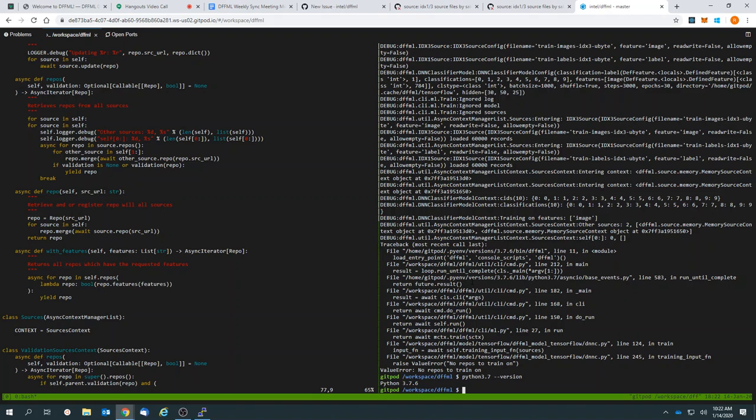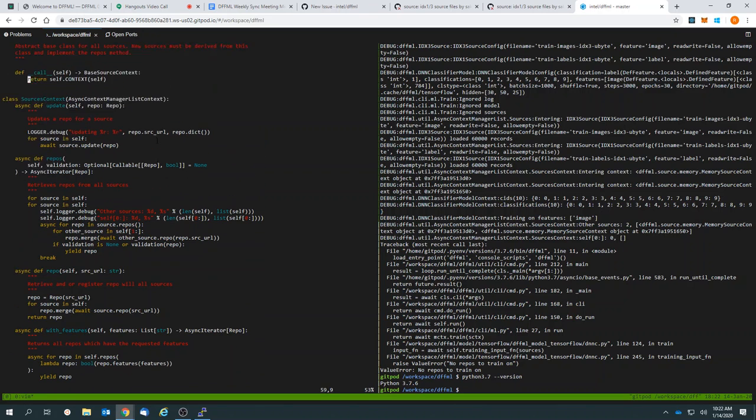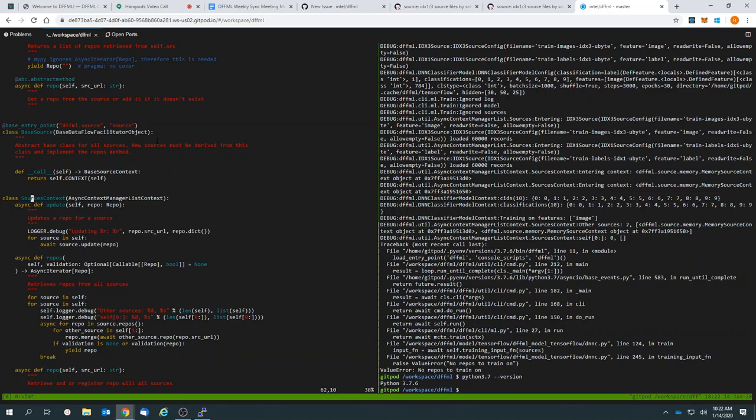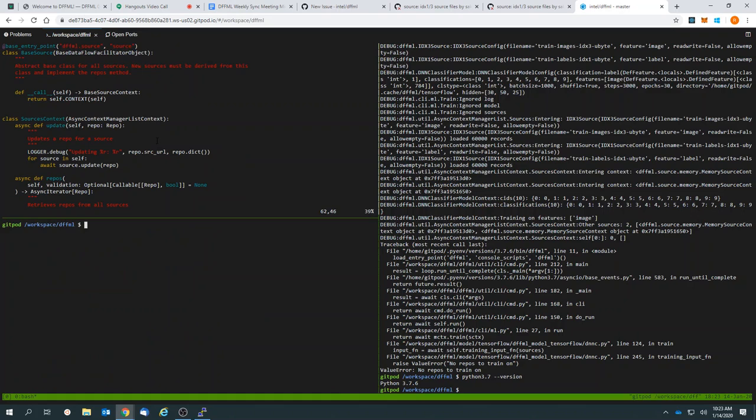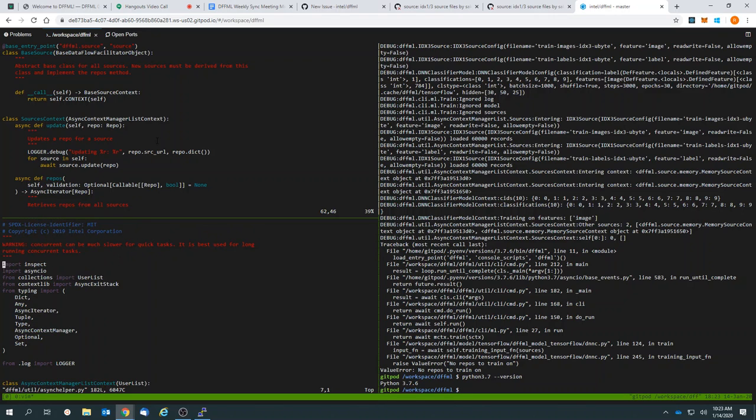Either I was relying on a bug, or there is a bug now, because this is obviously working on my machine and not working on 3.7.6. The other thing is this async context manager list context. God, that is a long class name. I apologize. It's what it is. Async helper. So.